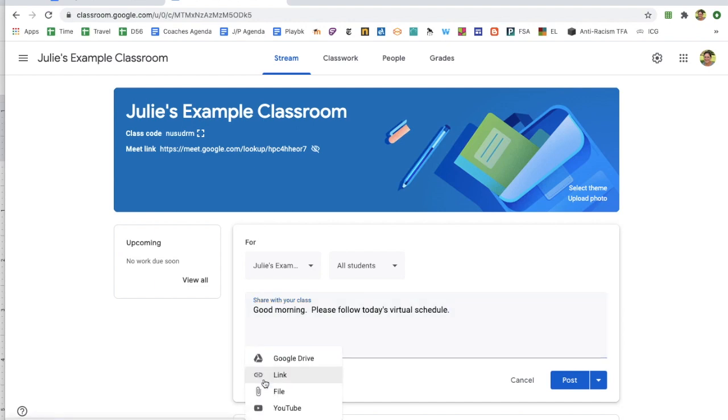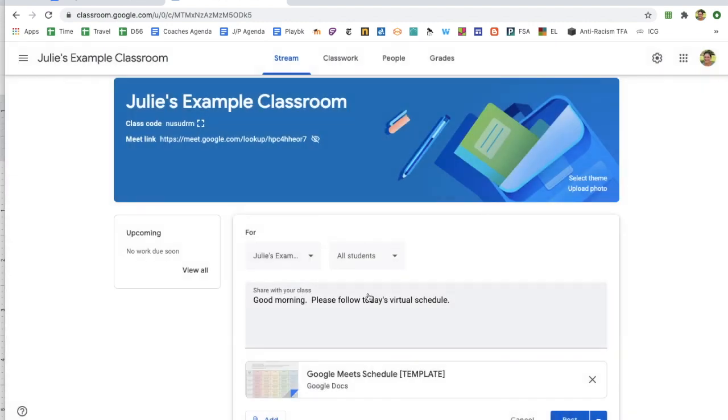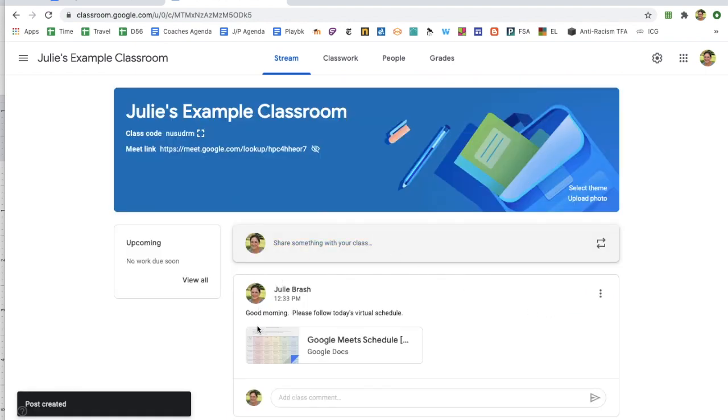I'm going to add a link. I'm going to paste it. And now here is the schedule. And when I post it, all my students will see it. It's going to be at the top of my stream because the most recent post is at the top. So I can post this every day to remind kids where to go, or I can keep it as a saved post and repost it every day.